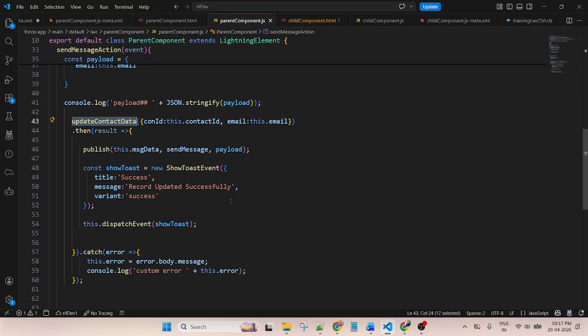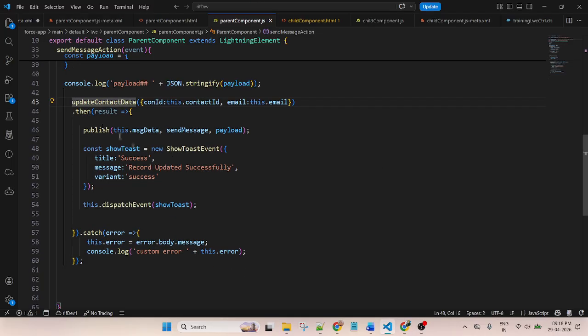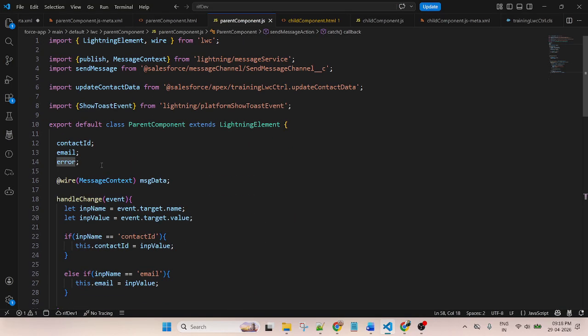So first of all, I complete the parent component JavaScript. This is the parent, this is the updated contact data method, and this is the publish. Inside the publish, I pass the data. Once the record is updated successfully, I display the message. This is a dispatch event. This is the part of the toast message. This is the part of the catch. So if any kind of error occurs, I am displaying it here. Here I am storing the error message data inside this variable. This variable I created at the top.